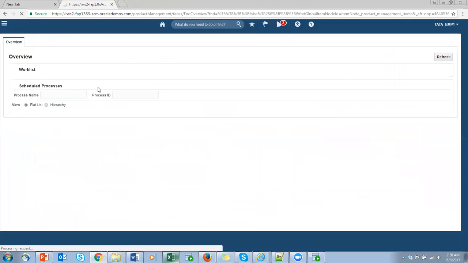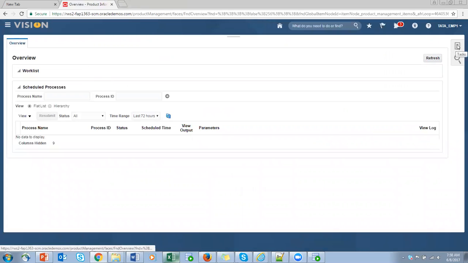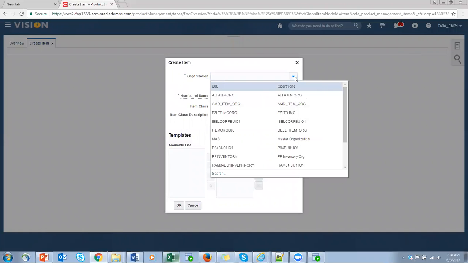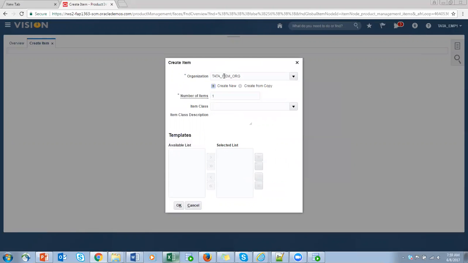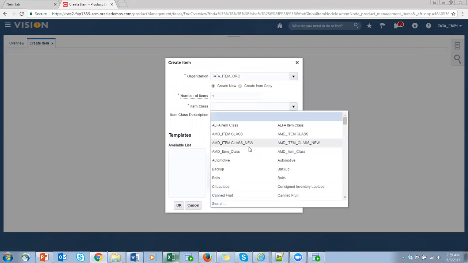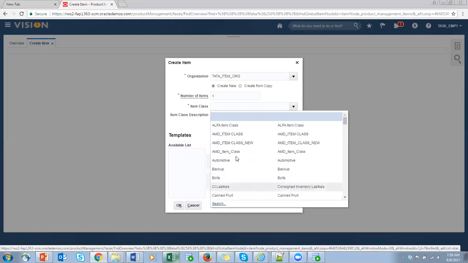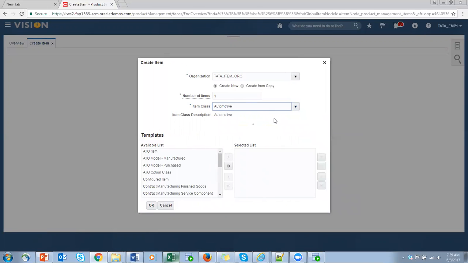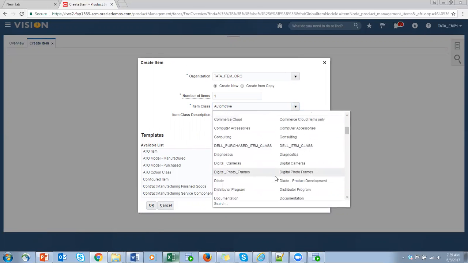Go to product management. Go to tasks, create item. Select organization as item master. See, now you see, earlier he is having access to only Tata finished goods, but now he is having access to all item classes under the root. Why? Because we provided access to the root level, so that user can create automotive parts or only service items, or finished goods, whatever, Tata finished goods, right? Under that he can create the items.